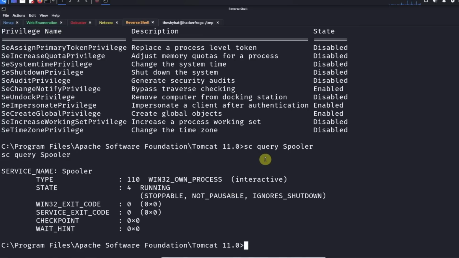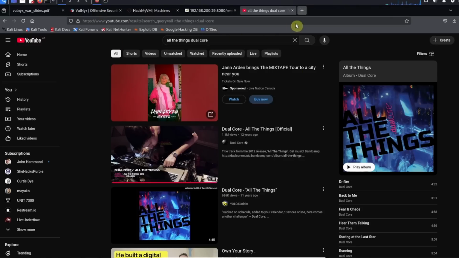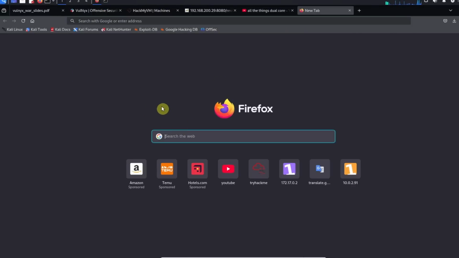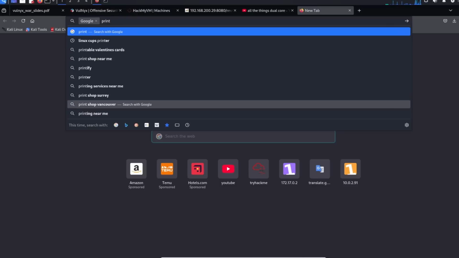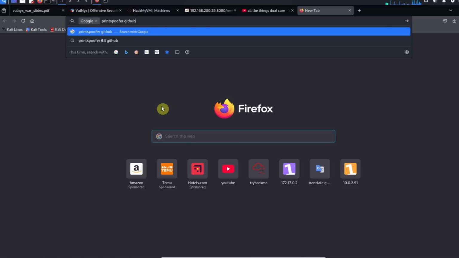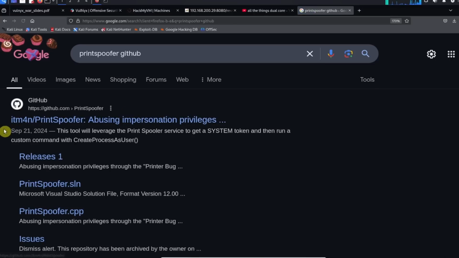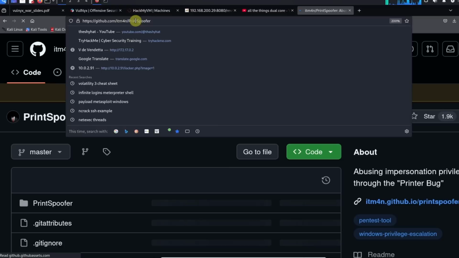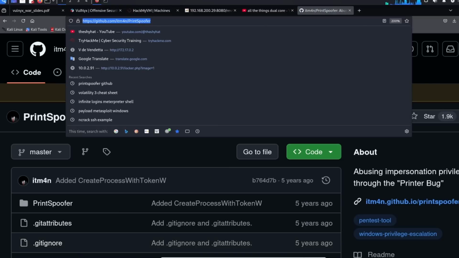All right, anyways, let's take advantage of this SeImpersonatePrivilege with PrintSpoofer. If we go over to GitHub and look up this exploit, PrintSpoofer, we're going to find this GitHub project over here. Let me see if I've got the same link. Yeah, it's the same link over here. If anybody's interested in this GitHub project with the exploit, here you go.